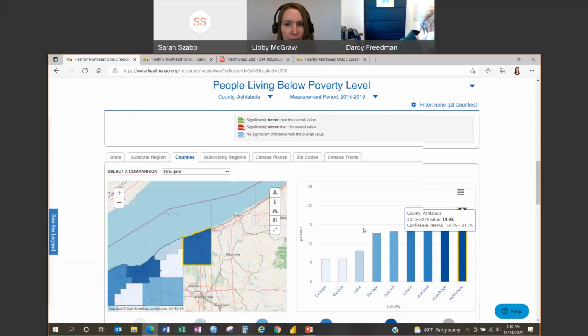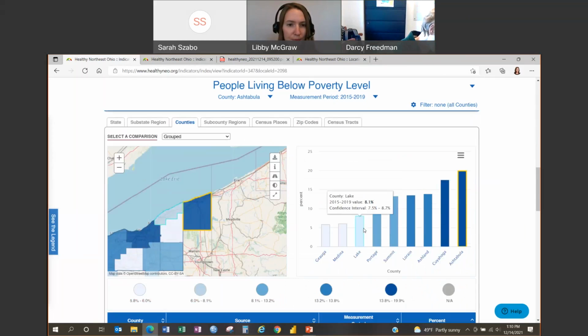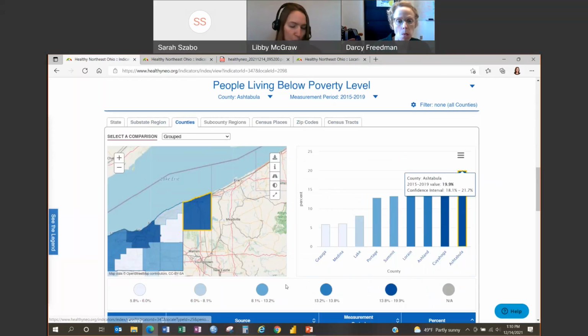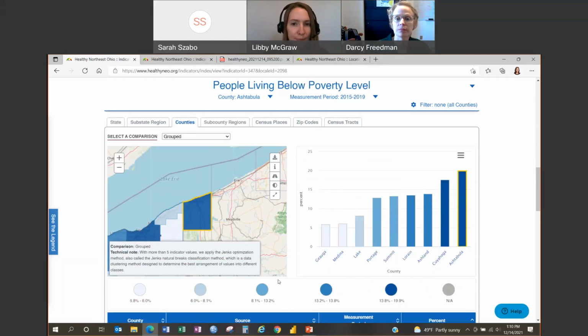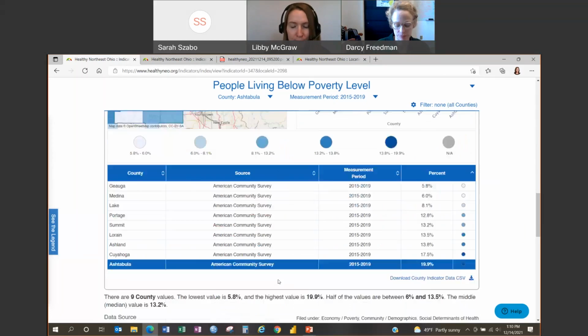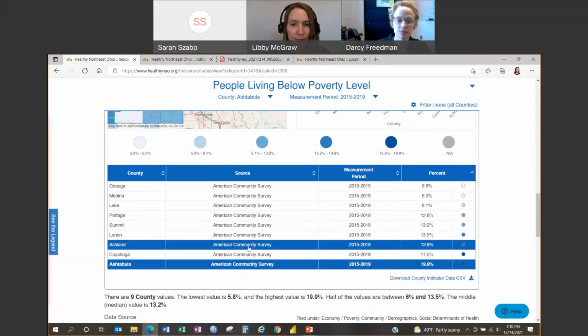And then if I scroll a little bit more, there's also maps that are available for these indicators, and you can use these tabs up here to look at different geographies. And then at the very bottom below the data table, you can also download indicator data to use, and you just click this download county indicator CSV option.